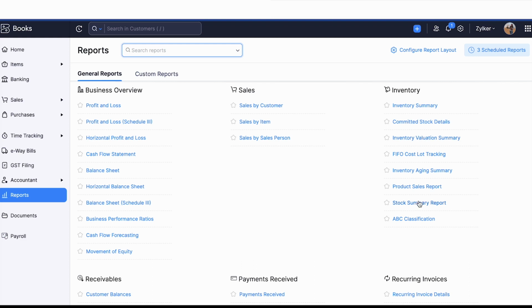Stock summary report will give you the list of opening stock, closing stock and quantity in and out of a product in detail. Committed stock details will give you the stock details which are committed for sale through sales order or delivery challan. Inventory aging summary can give you a view about how long an item is being held in your inventory. And the last one is product sales report, which will give you the profit earned by selling an item, like what is the margin for a particular item sold. And now we have come to the end of the session.